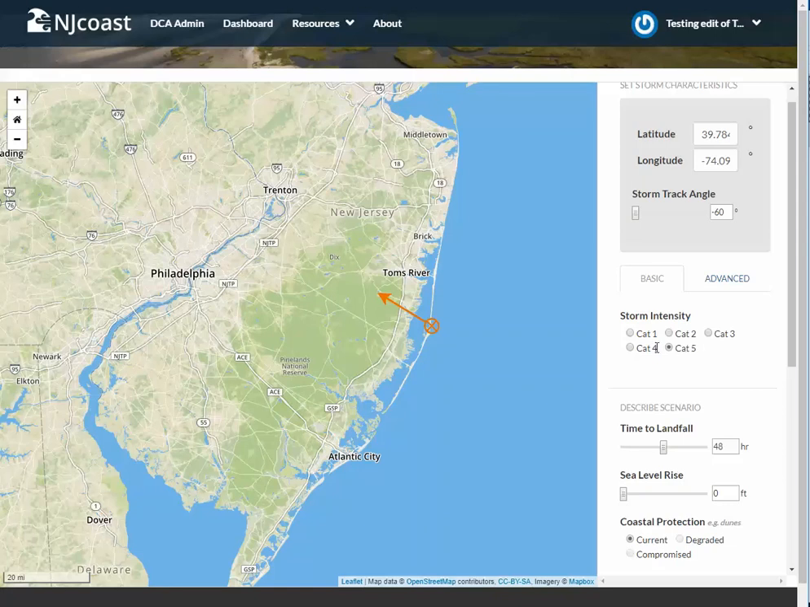The other cool thing about this interface is once you pick the category, it will also adjust the angle if needed, so it captures what the typical angle is for that category of storm at that location. So really all you need to know to use the Basic tab is the location where you want the storm to hit and the strength. And with that information, the system will take care of everything else for you.